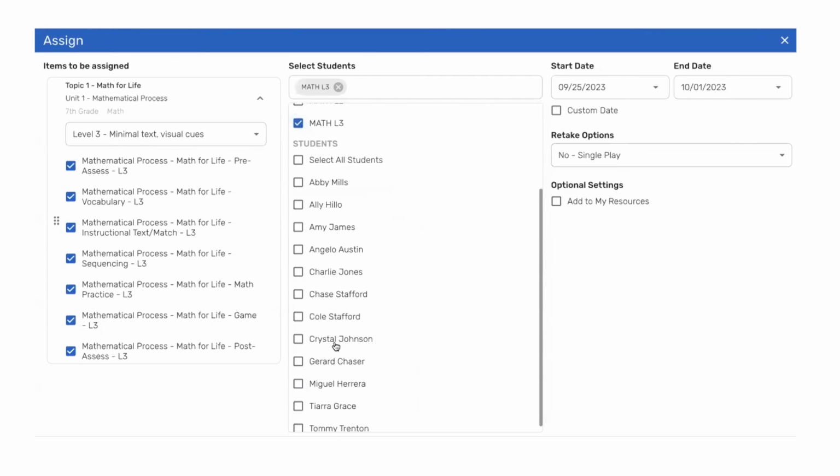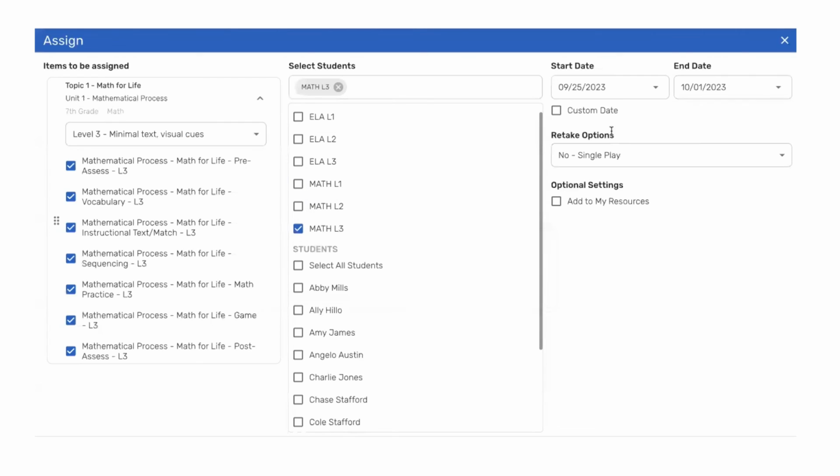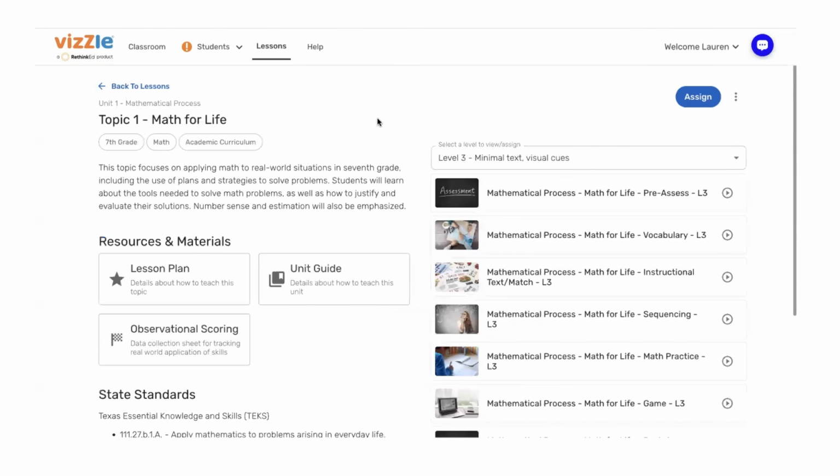It's super simple to come in and find that vertically aligned content, assign it to students in just a few clicks. So you have everything that you need in terms of setting up access and providing grade level standards in a way that is supporting students at their individualized learning levels.